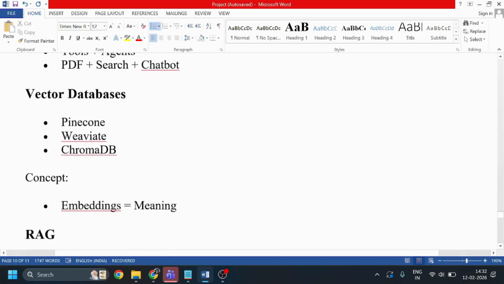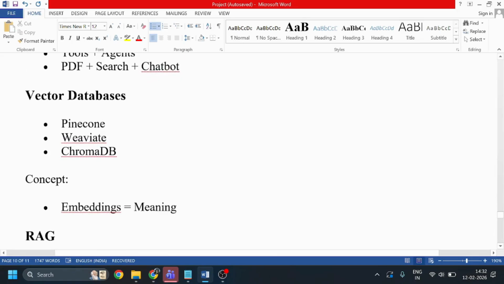And the second thing is vector database. A normal database stores names and numbers. Now you can see here, a vector database stores meaning. We can use tools for vector database like Pinecone, Weaviate or ChromaDB, and learn what an embedding is. What is an embedding? This is where AI understands similar things.